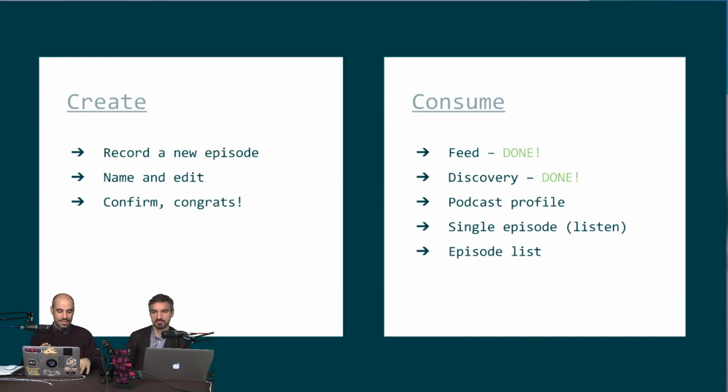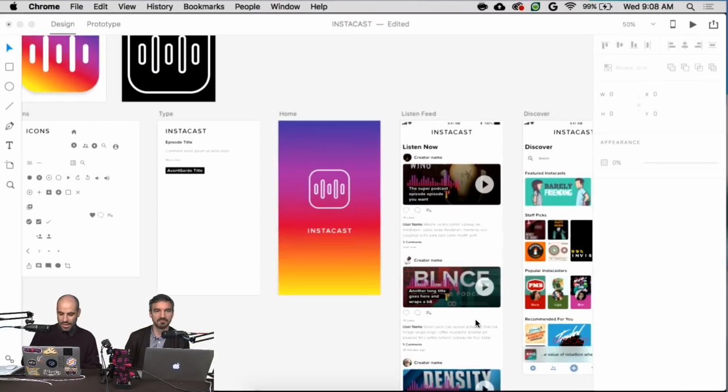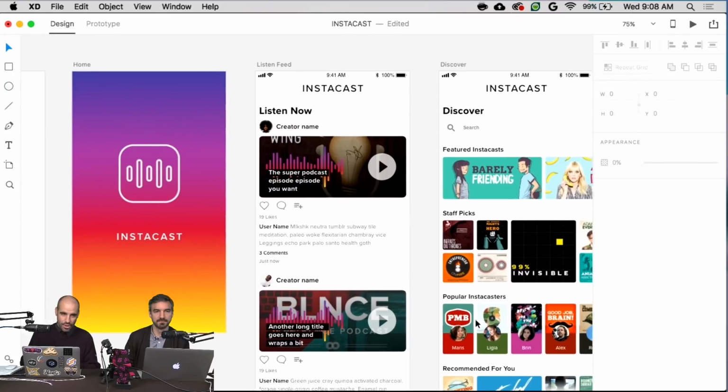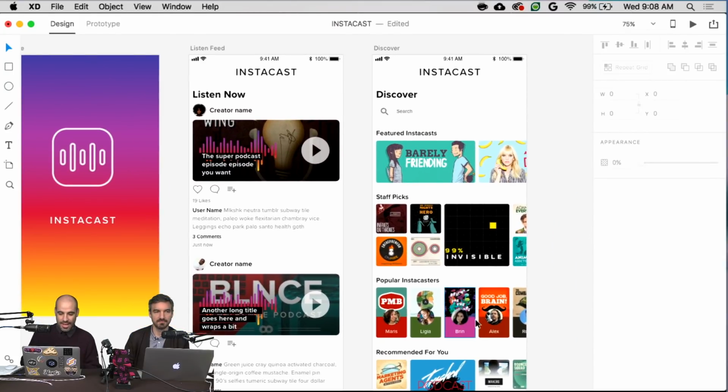So this is the task list for today, here on the left under create. And I want to give a quick review of the designs that we ended up with yesterday. So we have the loading screen, and then on the stream, we designed the feed.